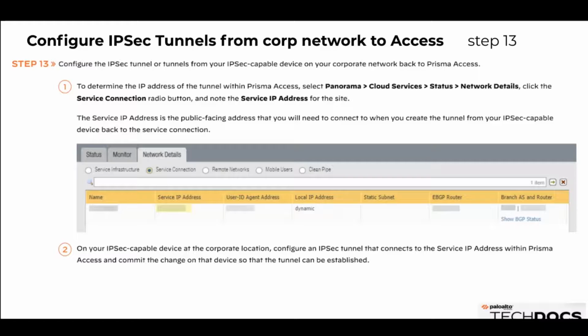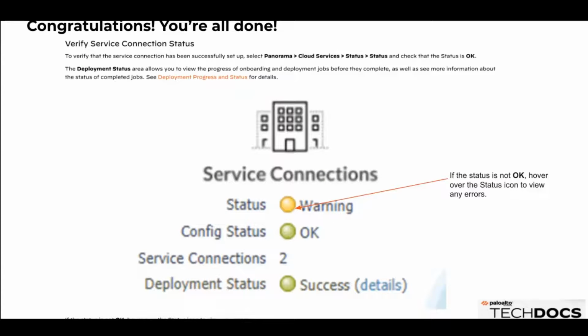Go to the Panorama tab, go to the Cloud Service Status, Network Details. You will see here in the Service Connection section, a service IP address. This is the peer IP address you will be using on your on-prem device to establish the IPsec tunnel. You can take this IP from here and use it for your on-prem IPsec capable device configuration. And make sure that on your on-prem device, you are configuring the IPsec tunnel as an initiator, which will be initiating the connection to Prisma Access.